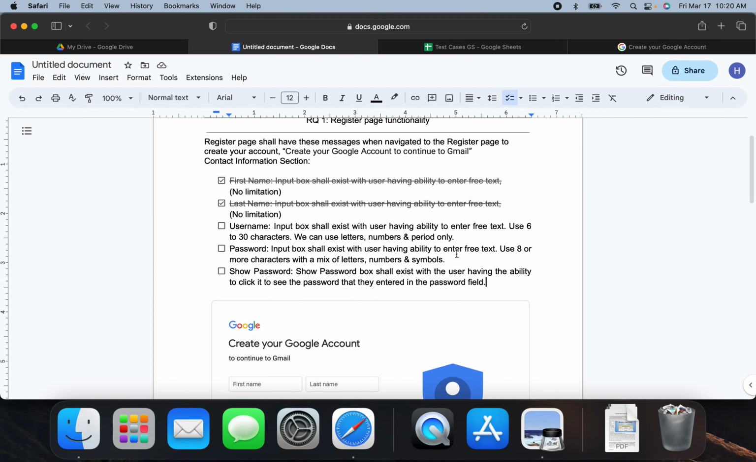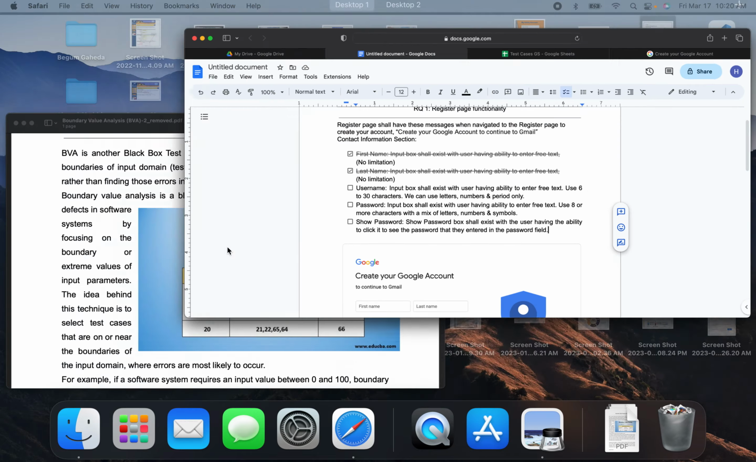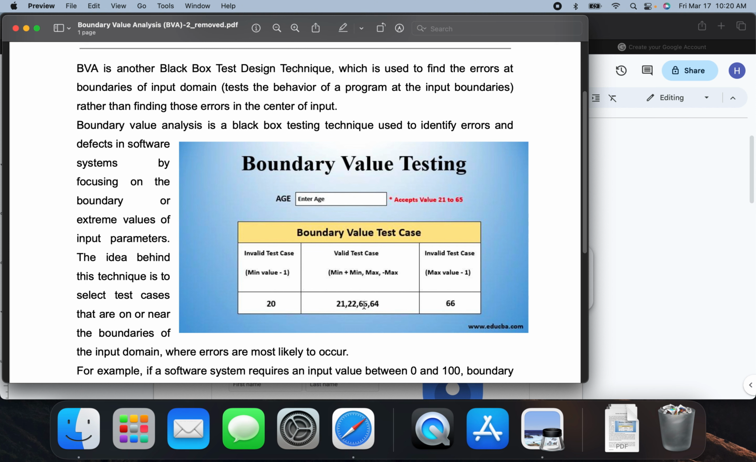Max is what? Max is 30, right? So 30 is a valid test case. Max minus 1. So that'll be, max is what? 30. So that'll be 29. 29 will be a valid test case. And max plus 1, that should be max plus 1. So max is 30. So 30 plus 1 is 31. That would be an invalid test case.